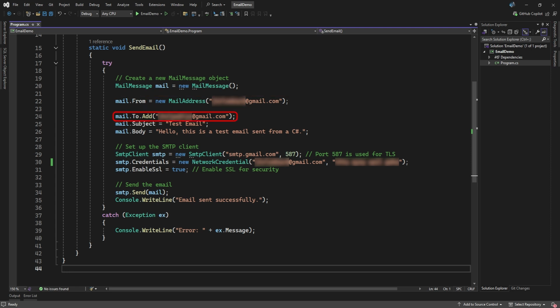Then we set the To property, which of course is the recipient's email address. Note the Add method indicates you can add more than one recipient. In our case, the recipient's email address happens to also be a Gmail account, but it doesn't have to be. Then we set the Subject and Body properties of the mail message. The body string can contain HTML. In that case, remember to set the IsBodyHtml property to true.